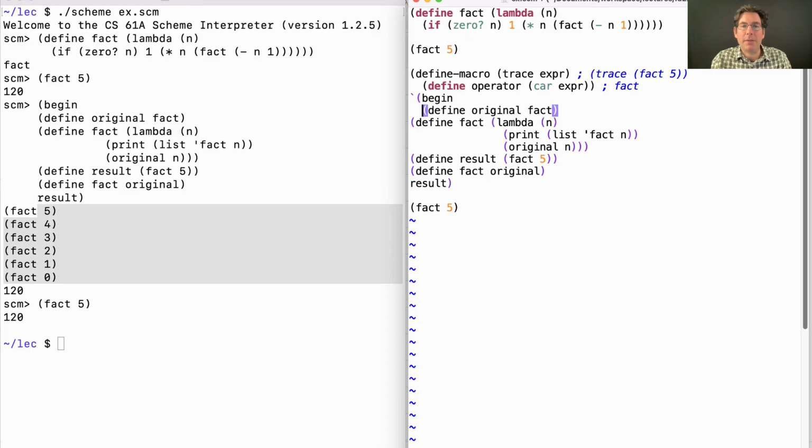So that means quasi-quotation. When we define original, we don't want it always to be fact. We want it to be whatever the operator is. And so we use unquote in order to make sure that the operator gets evaluated. Then we redefine whatever the operator is, such as fact, to be a new lambda that prints out list. Instead of always printing fact, we want to print out the operator, and then the argument n. Now we still need to call the original on n. That's part of the code that we generate.